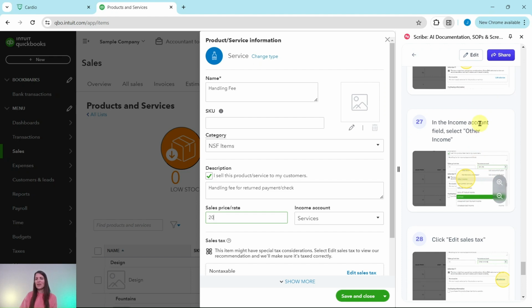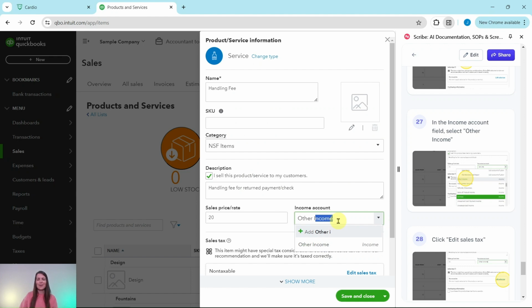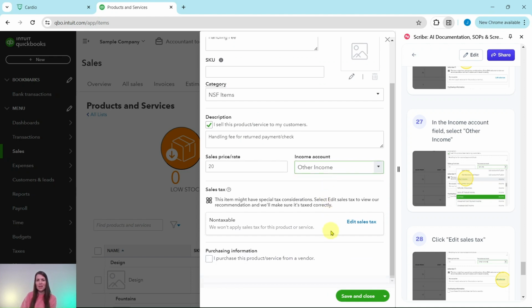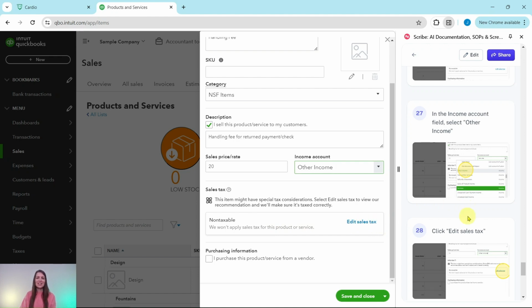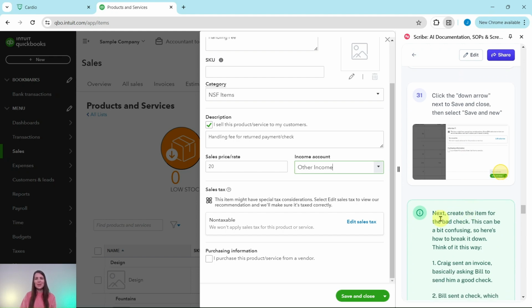In the income account field, we want to select other income. So click that down arrow. You can either start scrolling or you can do what I'm going to do, which is just typing in other income. So it comes up from the search list. Now yours should already say non-taxable because we did it on that previous one. In case not, just click on Edit Sales Tax and then select the button next to non-taxable. So this one is all set up.